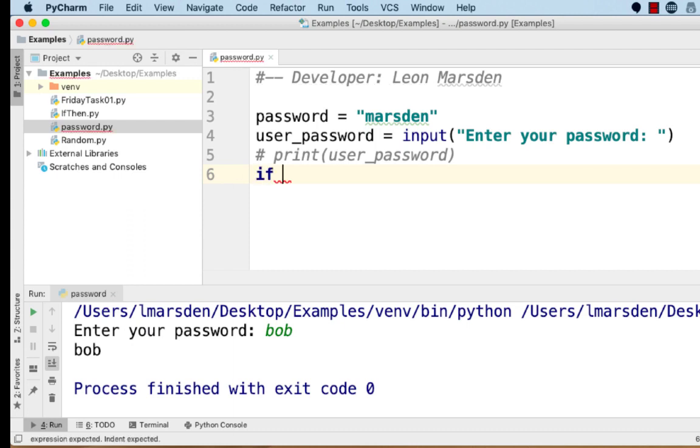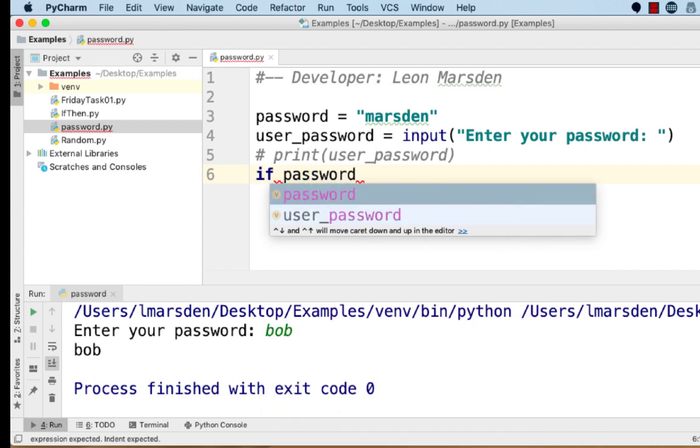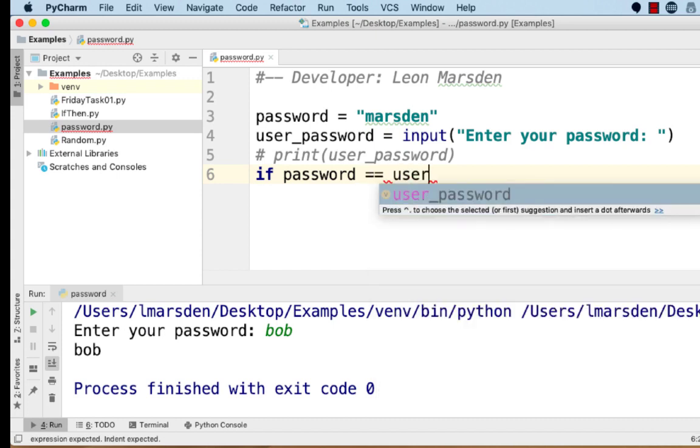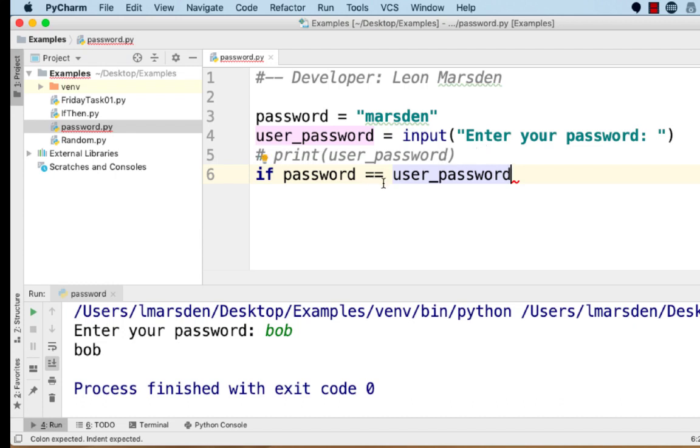So I'm going to go if password is equal to user password. The reason for using double equals is that it runs the comparison: are these two the same? Whereas a single equal sign assigns, so the result gets put into here. If I use one equal sign, I will get an error because it'll be trying to put user password into password. At the end of the condition, you need to put a colon, so it has the two dots. So if password equals user password, press enter. This is our condition.